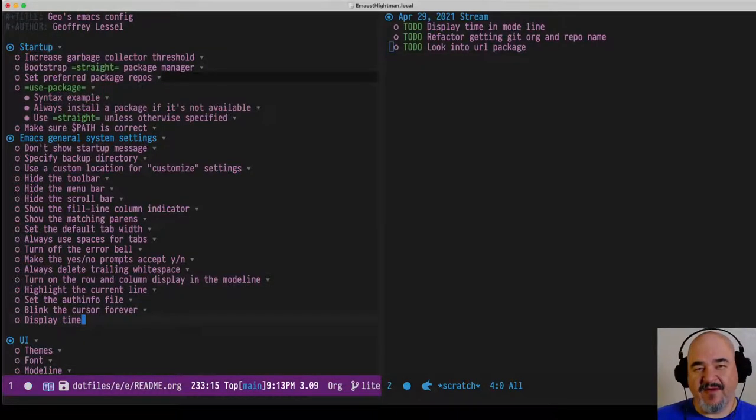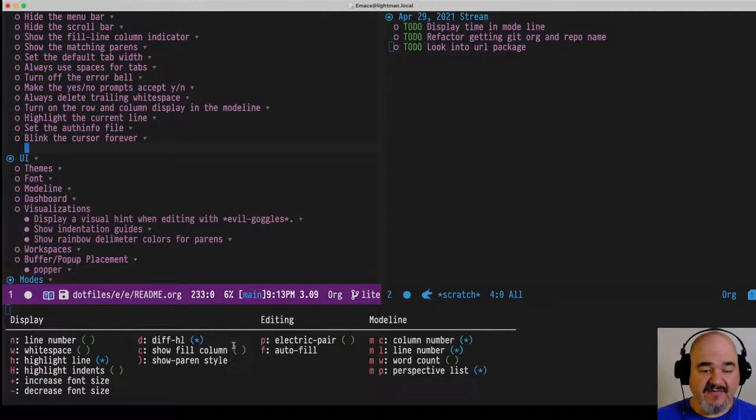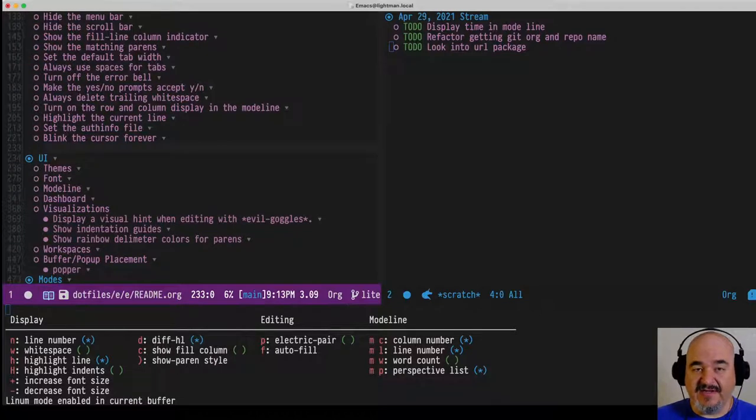Actually, I don't want it to be on by default. So let me show you something. If I press space and then comma, you'll see in my main Hydra here, I've got a preferences Hydra. If I press comma, these are all the different preferences that I've set up. So I could change things on the fly if I wanted, and I don't have to remember all the different functions and commands to do this. You can see, for example, it turns on line numbering. I usually have those off by default, but sometimes it's nice to have them on.